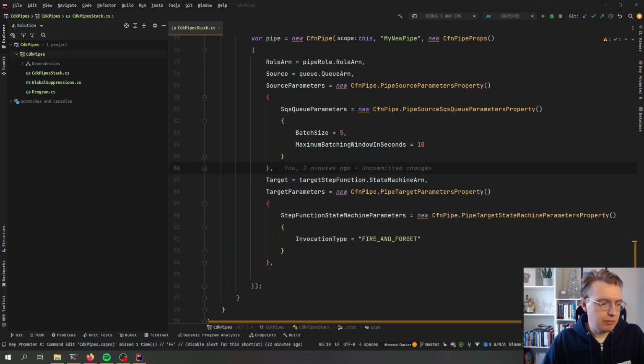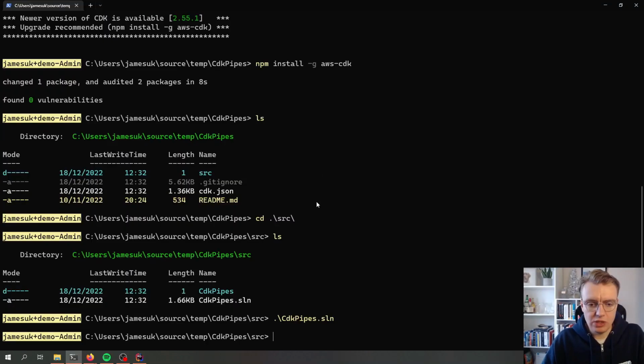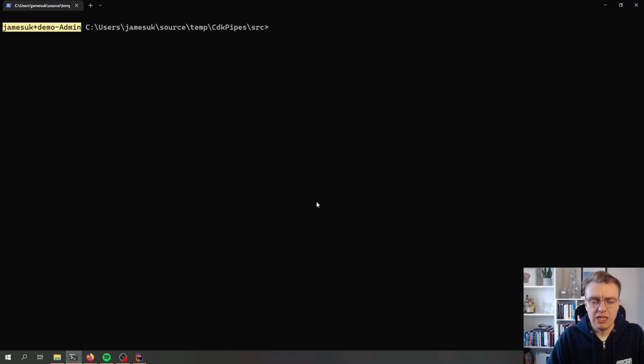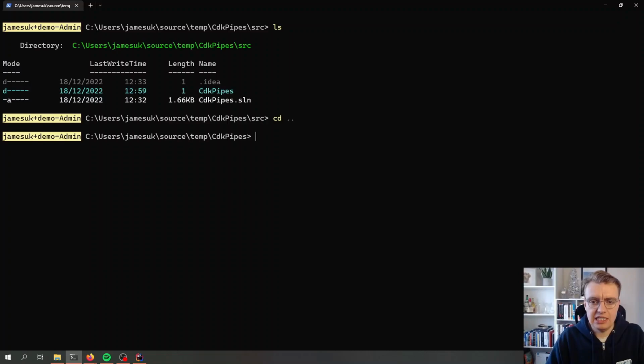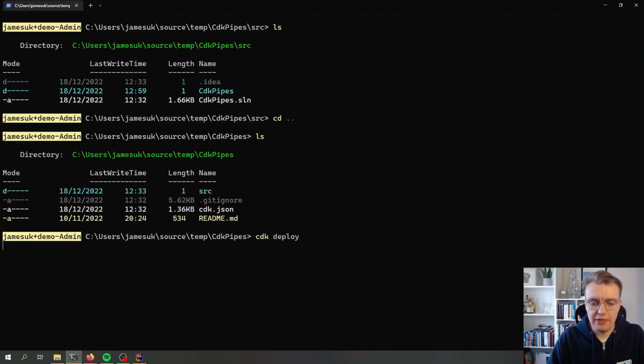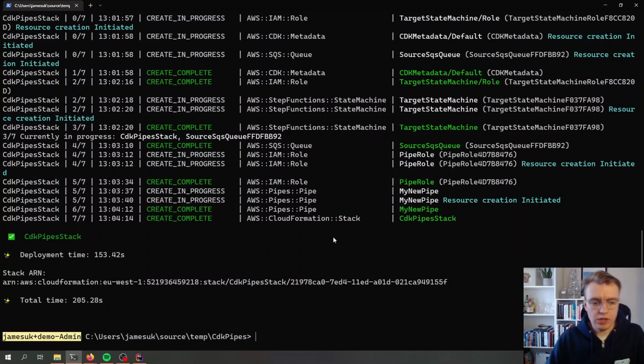So let's flick back over to our terminal window now. We'll just clear all this out, and then we will just run a CDK deploy, and we'll let that go off and deploy our resources to AWS. I'm just going to pause the video while this deploys, and I'll come back in just a moment and we'll have a look at this in the AWS console. Okay, so that has finished deploying now.